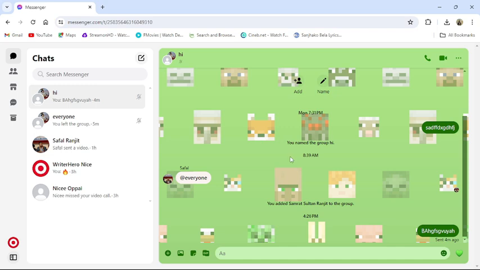First of all, open your Messenger application or go to the Messenger website from your browser. Then once you have logged into your account, this type of interface will appear on your screen. From the chat section, hover your mouse over the chat that you want to hide. Then click this three-dot button.